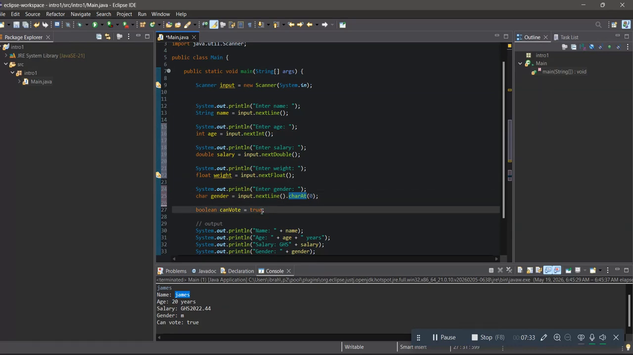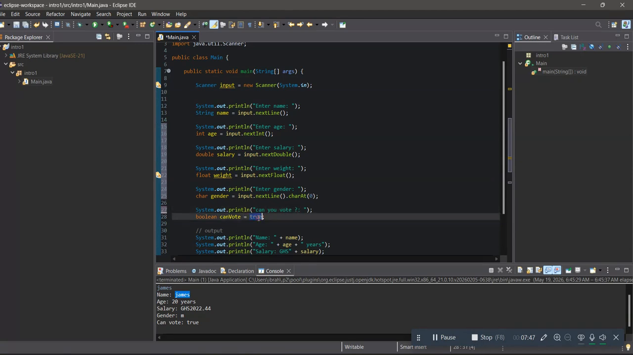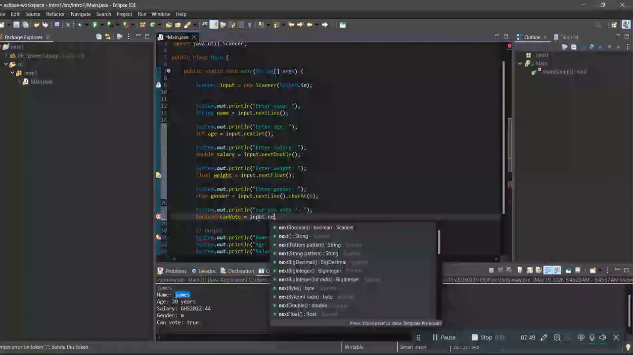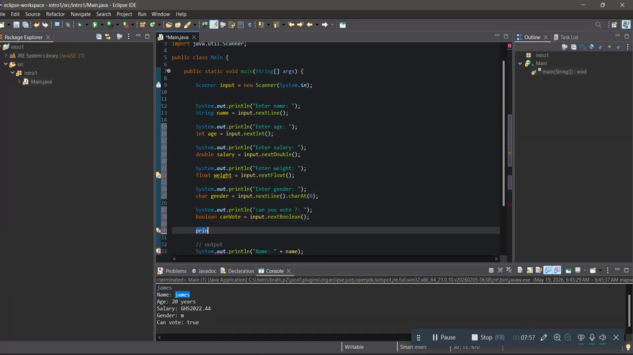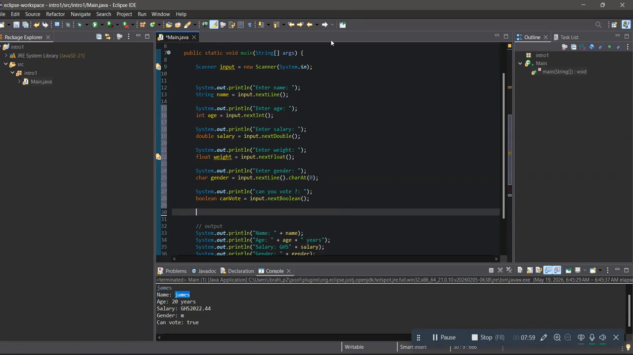For Boolean too, we do have the same. So we can have next Boolean. So can you vote? Let me put it that way. And then input dot next Boolean. So now this is how you can make the application dynamic. I'll add a print. Now we'll run it again.